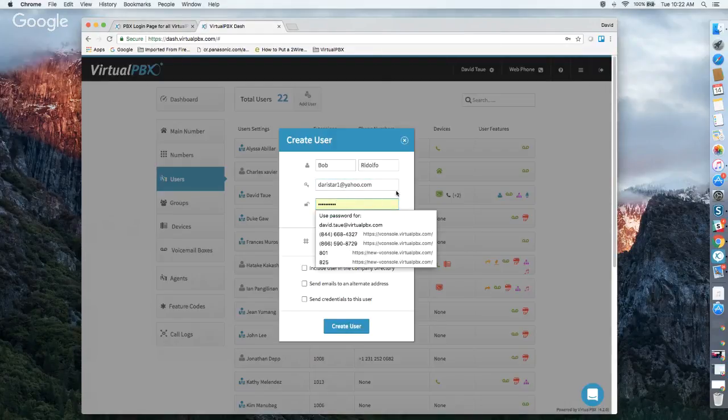You create a password for that user. The system's going to fill in the next extension. By default, it actually does start you off at 1000, although you can change it to whichever you want. Include in user directory or the company directory, up to you if you want it, yes or no. But we do recommend that you have this one checked, which is to send credentials to the user, so that way your new user has login information and they know where to go.